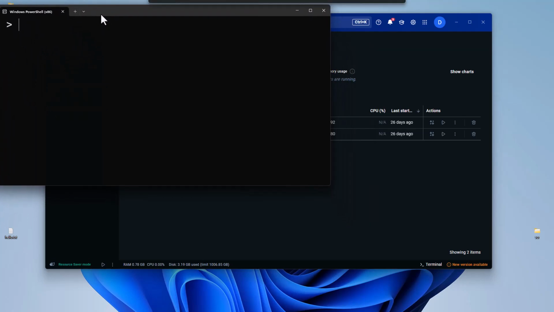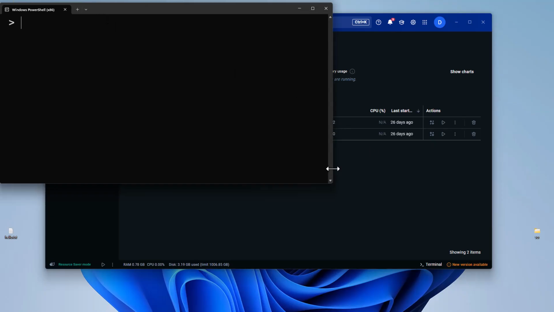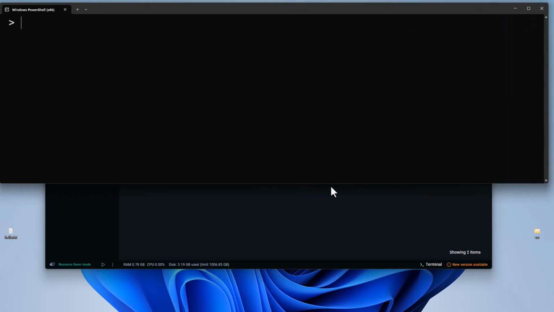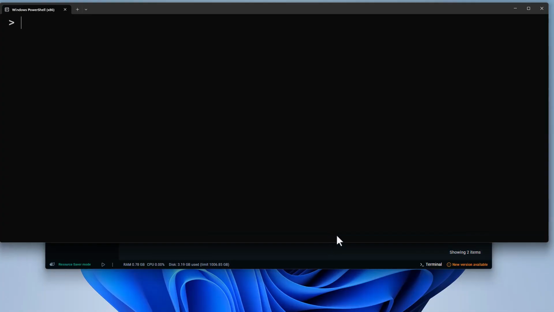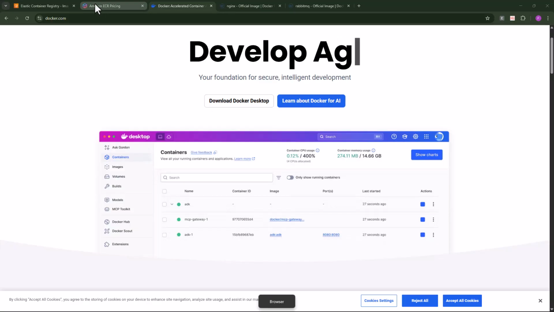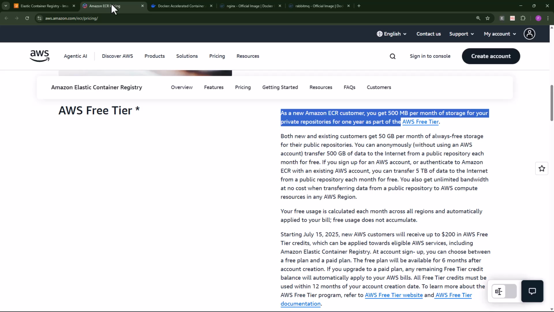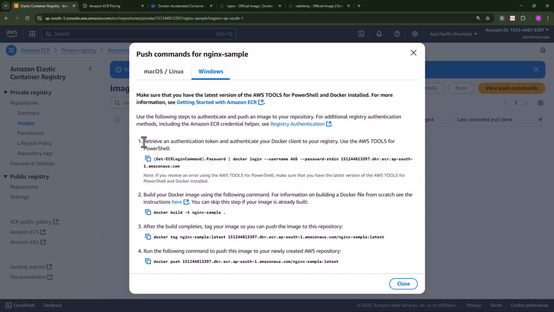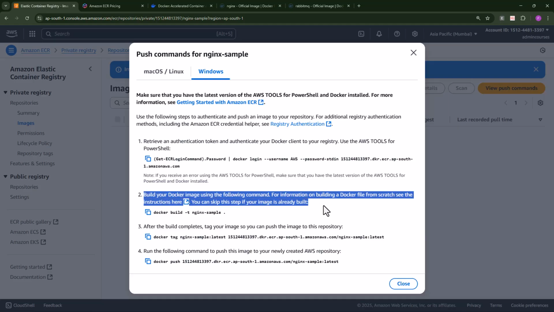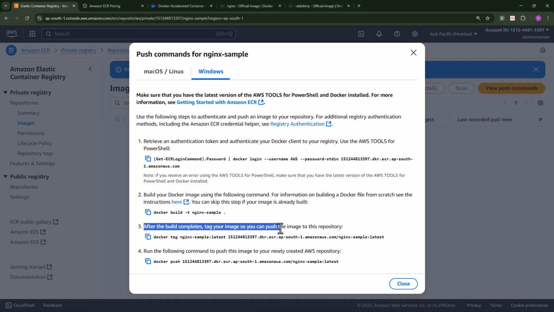Open PowerShell or any terminal on your operating system. So just open it like this. And what we will do is we will get the image first of all. Just see over here, it is trying to retrieve the authentication token. It is trying to build the image using this particular command over here. And then once it completes, it is tagging my image to that of the repository.